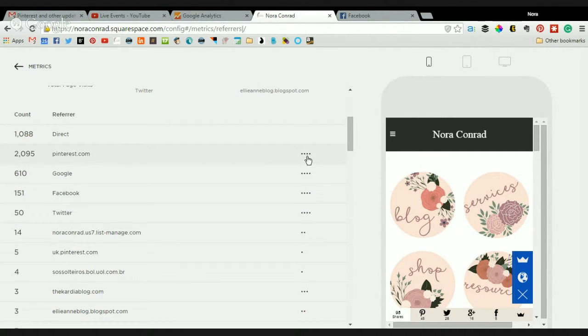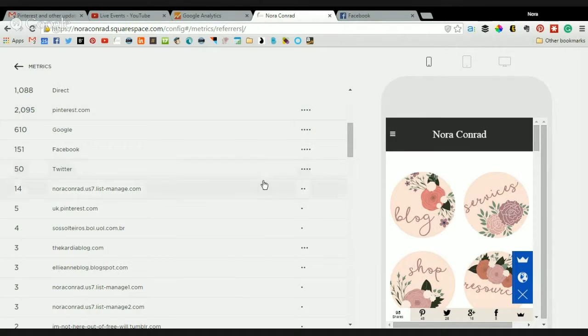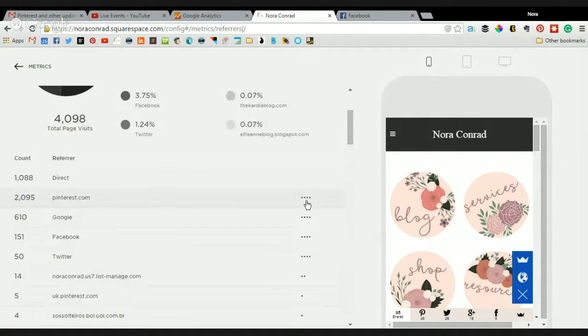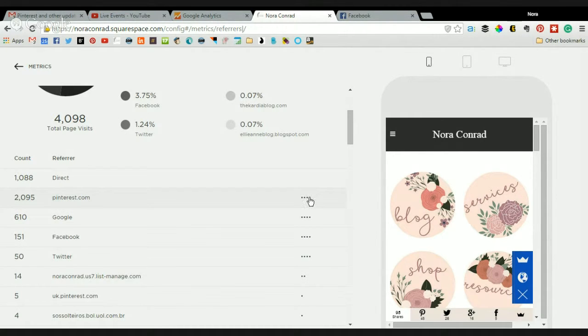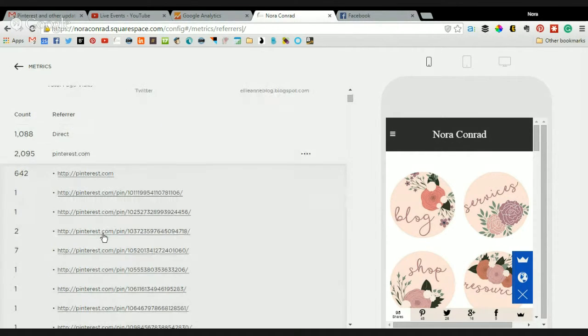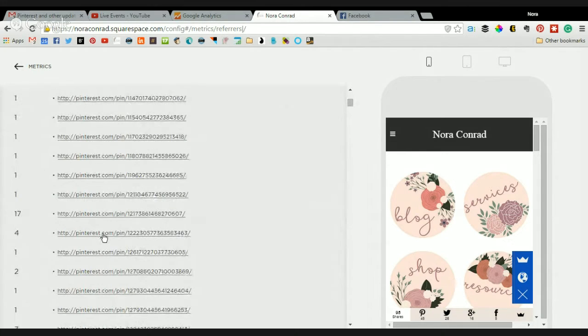You can kind of break it down more if you click on these little dots. Oh, of course it's not loading. If you click on these little dots, there we go. It opens up more details. So if I want to know which of my pins is driving the most traffic, I can see, oh my goodness, my website or my computer is not cooperating. I can see where most of my traffic is coming from.